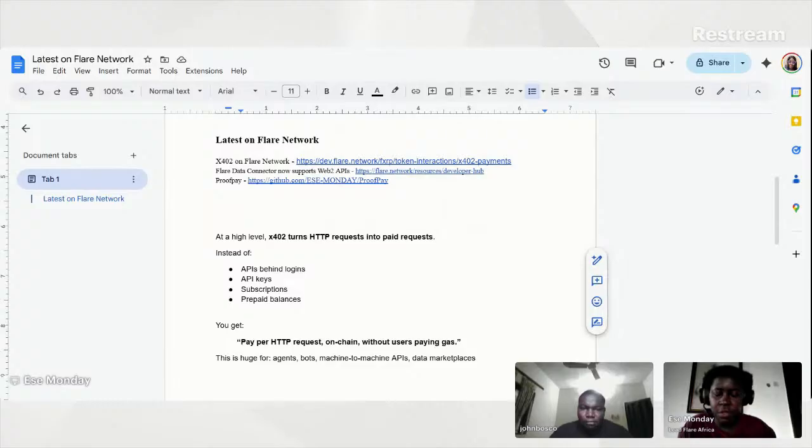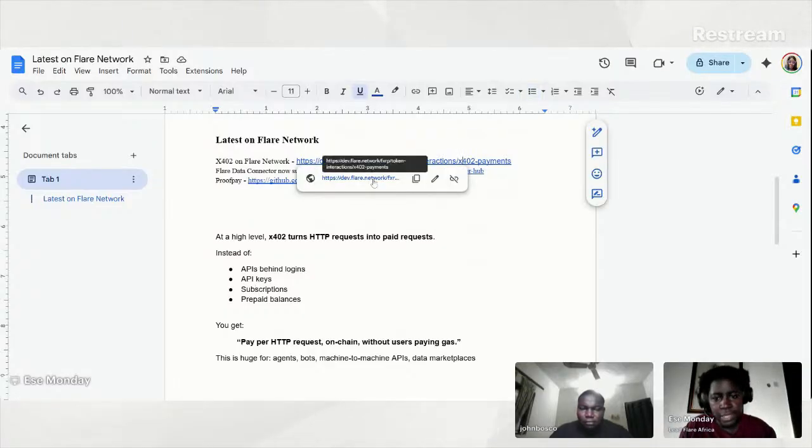It's gotten from the 402 payments code, and what it is basically is an invalid payment has happened. If you are accessing an API and you don't have the credentials, that means you've not paid for the API. The error code you'll be hit with is 402. But for the Web3 version, we call it the X402, and it was just launched on Flare Network.